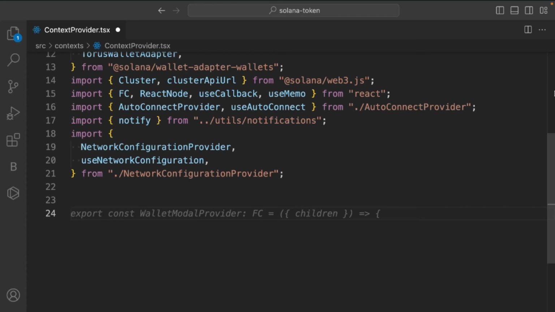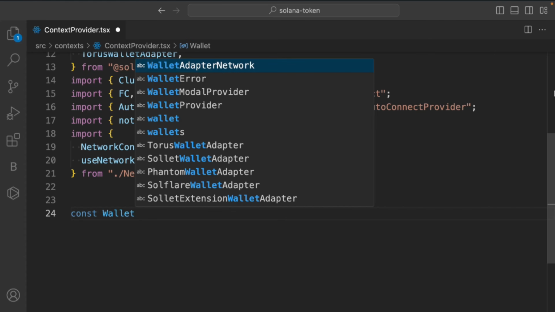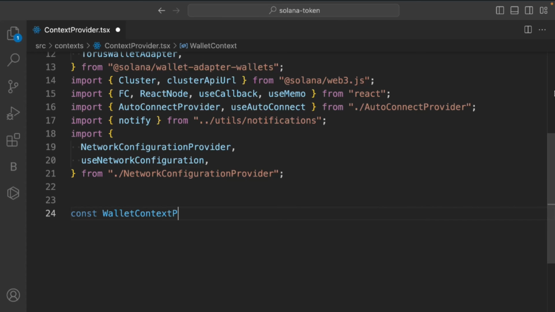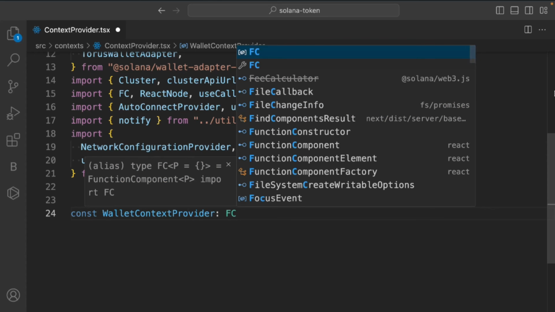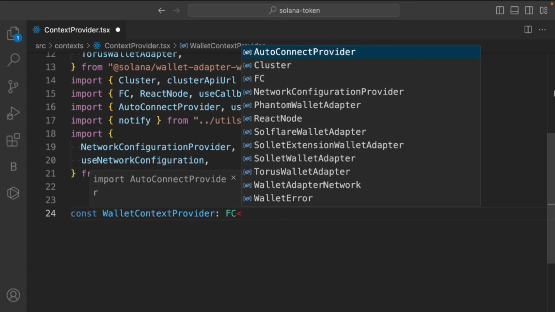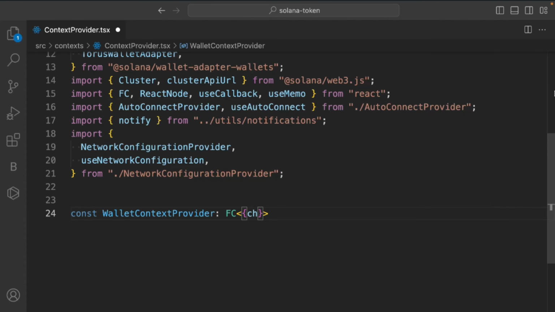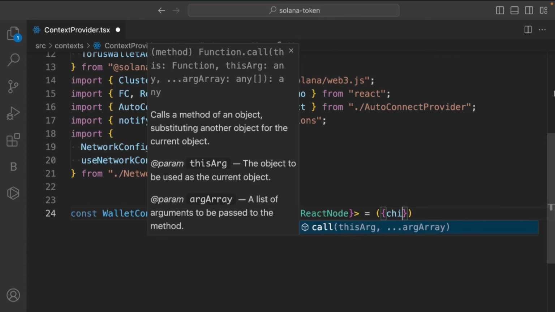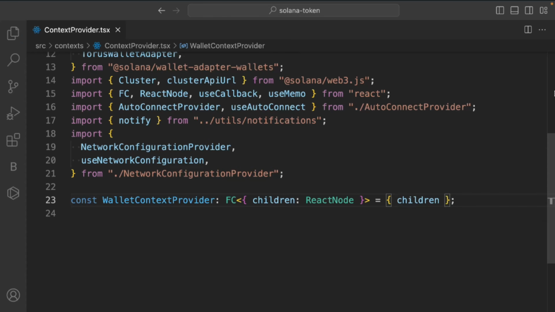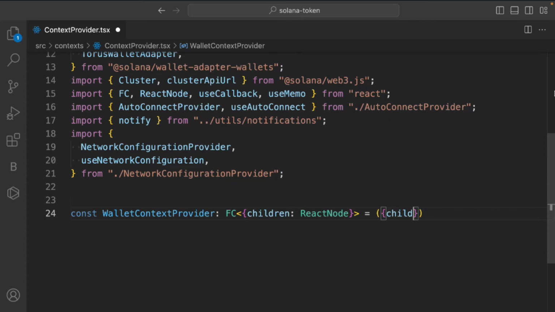So we'll take a variable called wallet context provider, and we'll say FC. In that we have to simply provide children, which is a React node, and it's going to be a callback function. So inside we have to simply pass the children, and we have to build the logic.